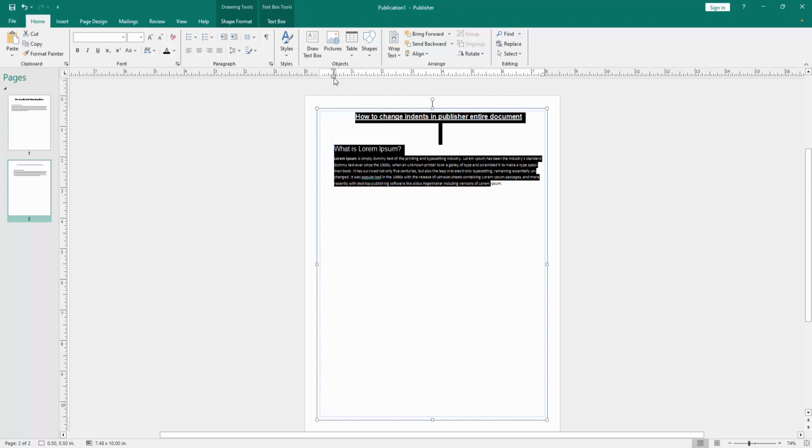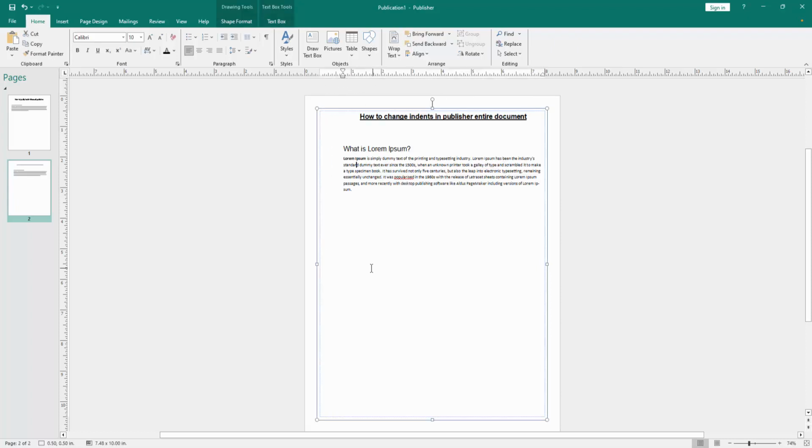You can select all this text to indent this entire document. Now we can see we changed the indent of this Publisher entire document very easily.